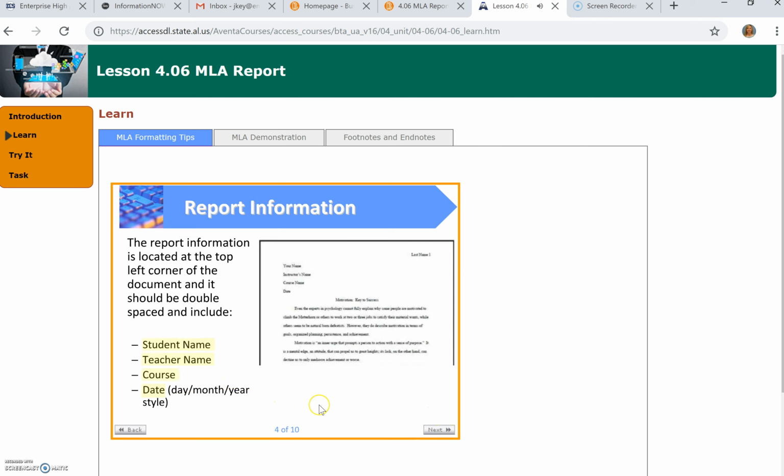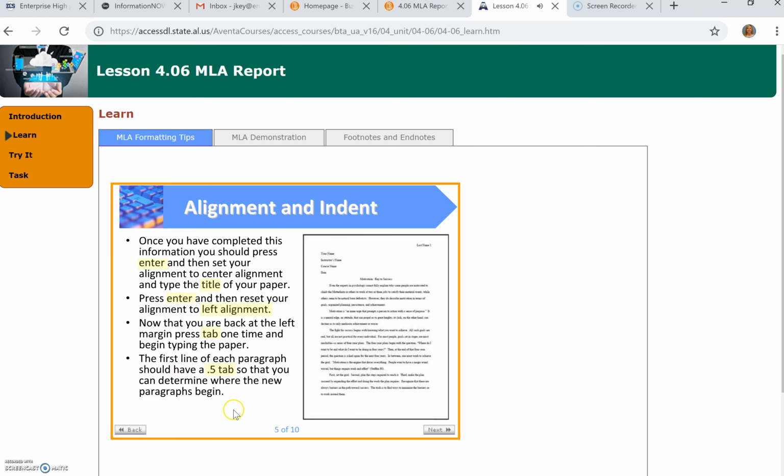So the report information is located at the top left, and this is what we talked about a second ago, to have your name, the teacher's name, the course, and the date. I know some of you already do this on other assignments, so you can put me or your facilitator's name. Either one is fine with me. Okay, then alignment and indentation.